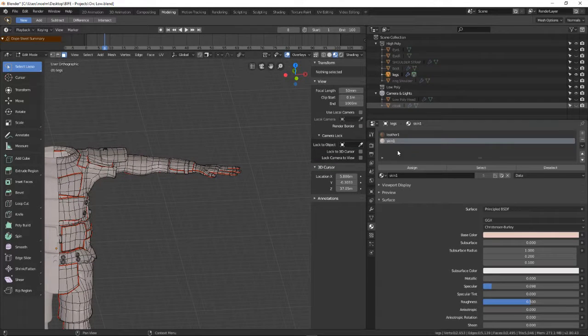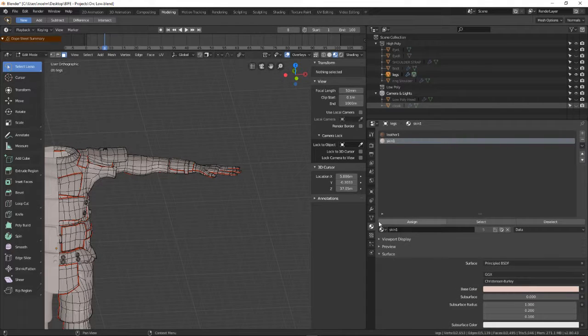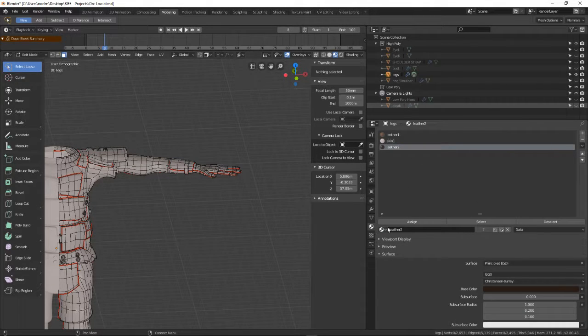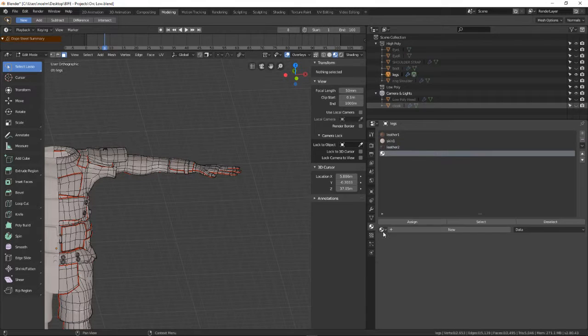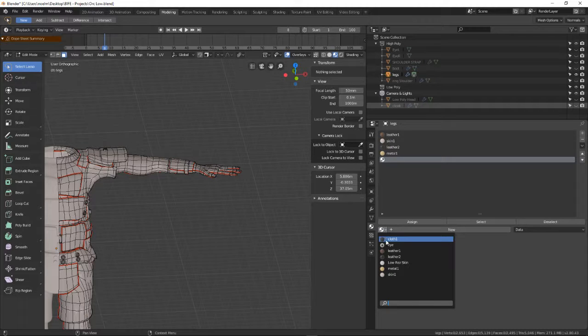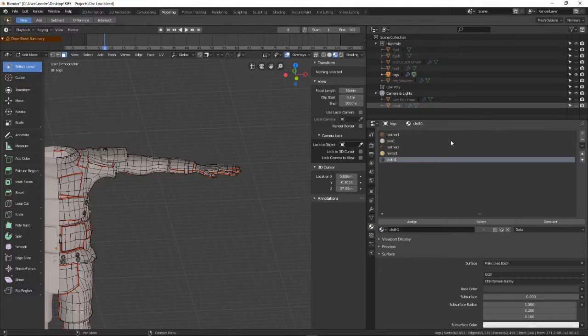I have a number of materials already made just from playing around with this model. So I'm going to add in one or two material layers. I'm going to add in this leather 2, metal 1, and then we have a cloth as well, which is a grey colour. These are very simple, there are no textures or anything, just base colors.